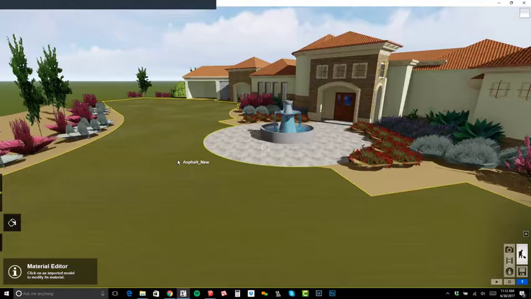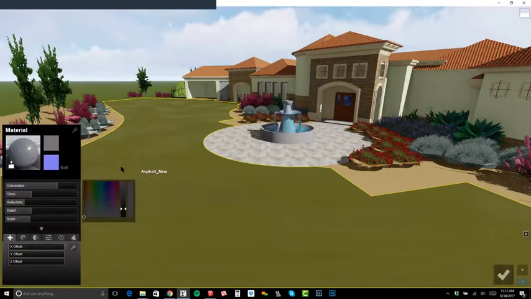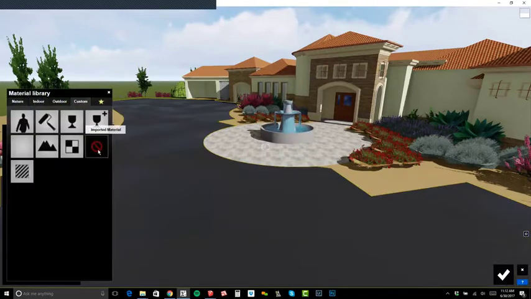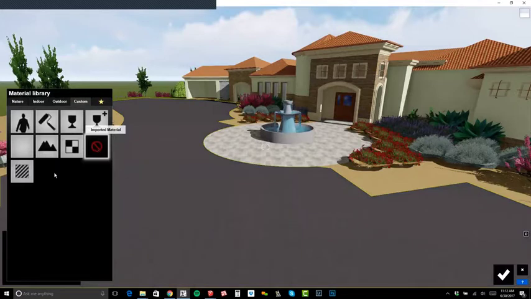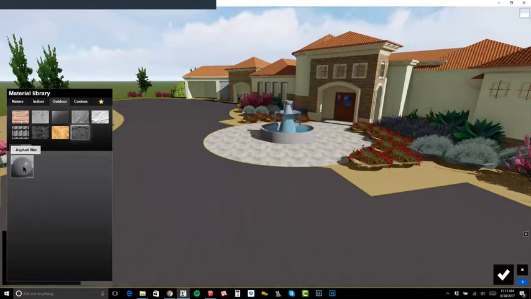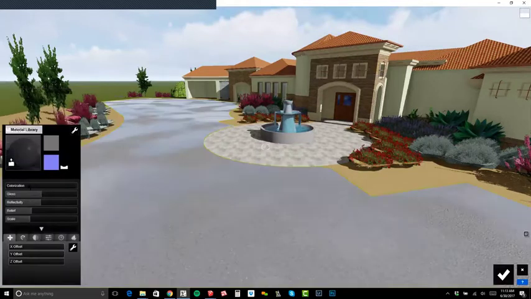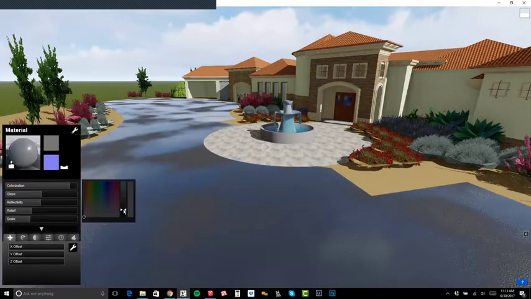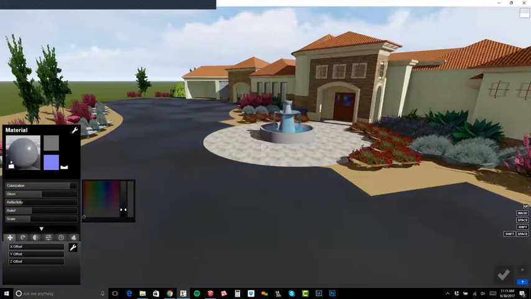I'll show you that. This is our asphalt material. I'll just go back here and choose again from imported material. And let's just go back to our outdoor, and we'll go to our asphalt. And on the second tab there, we have this asphalt wet. Double click on that. I like to dial up the colorization, bring it down to make it a little bit darker, and then back off the reflectivity just a little bit.